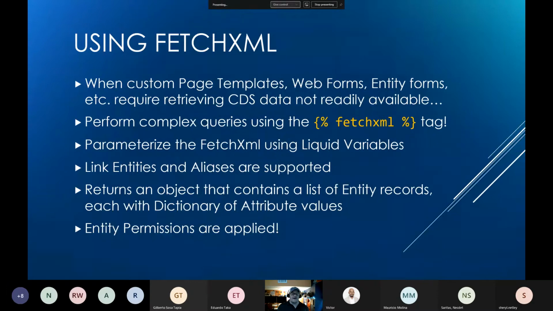So I can use attributes and values. Like remember the previous slide, we had a request parameter, give me the identifier. What record am I on? We can pull that into our fetch query. The other cool thing is, and that's where the link entities and aliases are supported, I can join on different items and bring back complex queries.